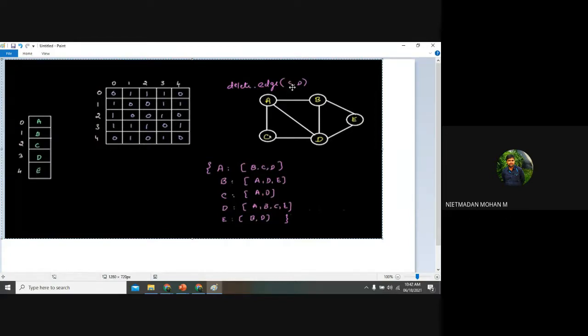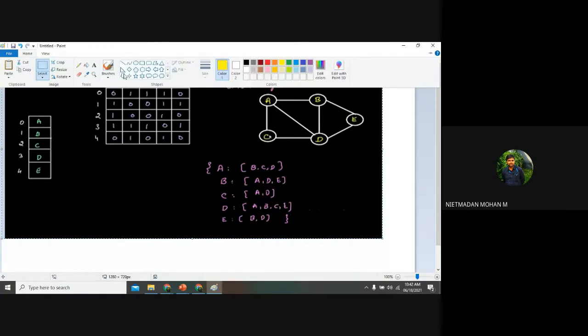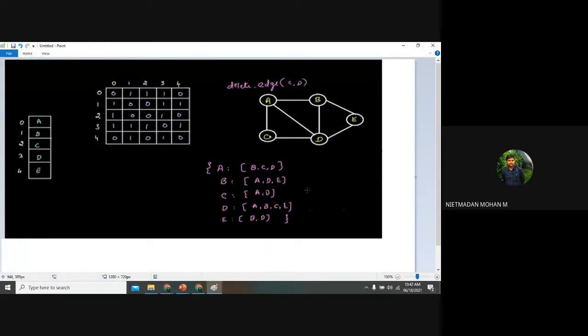So here I am taking C, comma, D. So it means which edge will be deleted now? So here the function will be delete underscore edge, C, comma, D. It means this edge will be deleted now. Am I right? Yes, sir.